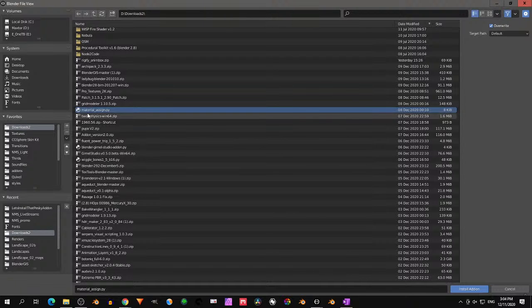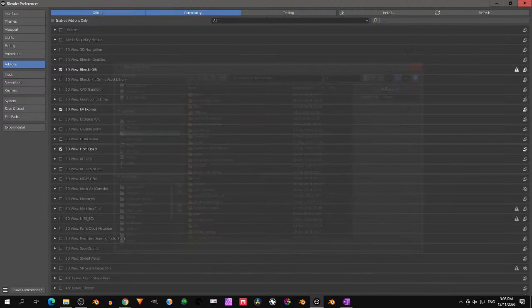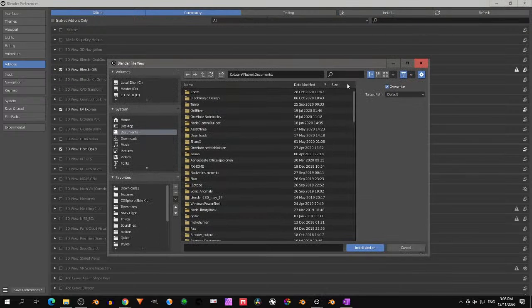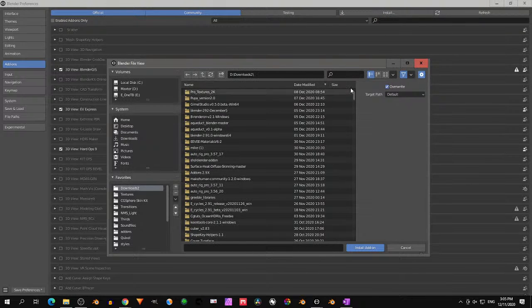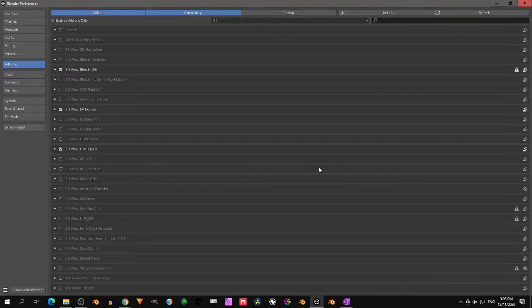So you click on it. I have no idea what this is. I downloaded it December 8. Not sure if I have that add-on already, so I click it now. Hold on. Material assign. So it doesn't seem I have that, so we can check that out. And then you click Install Add-on, and then you should see it over here.